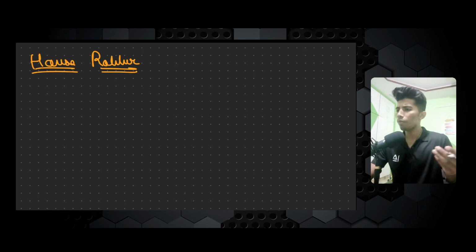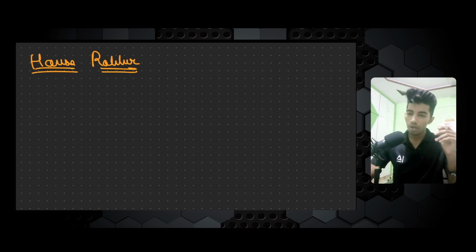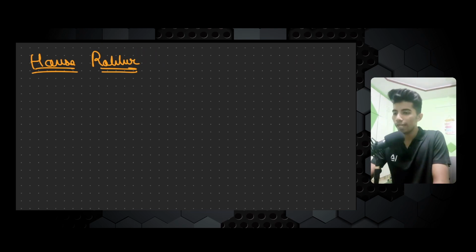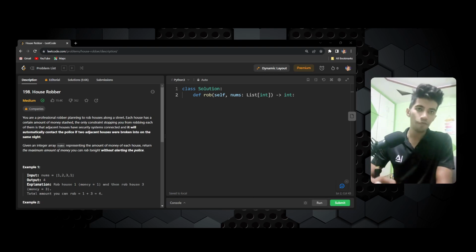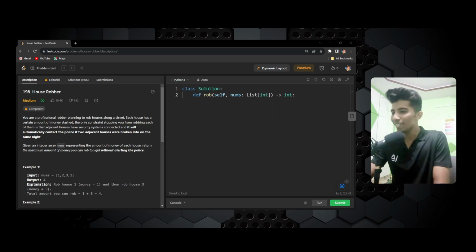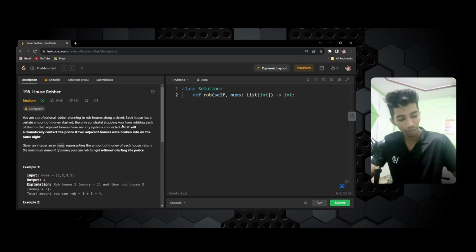Now how does this problem actually look like? Let me take you to the screen of LeetCode, because keeping the tradition of solving one competitive problem, we are taking LeetCode today for our day 4. So I'm on LeetCode right now, and you can see that you are a professional robber trying to rob the houses along the street. Okay, we are robber. Great.